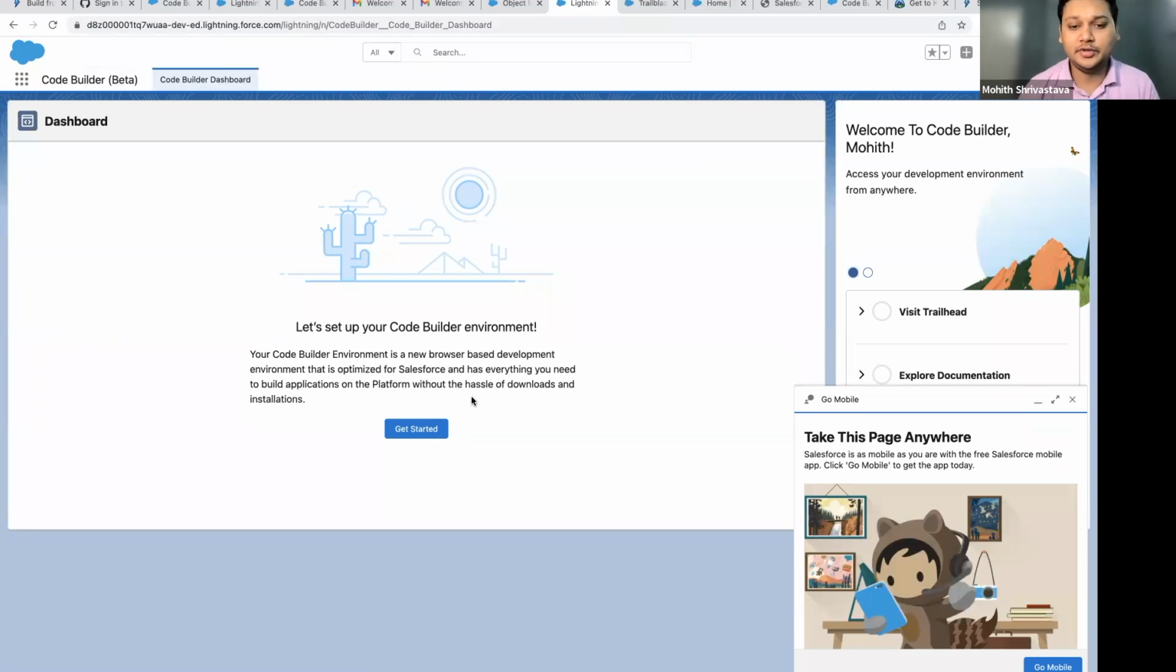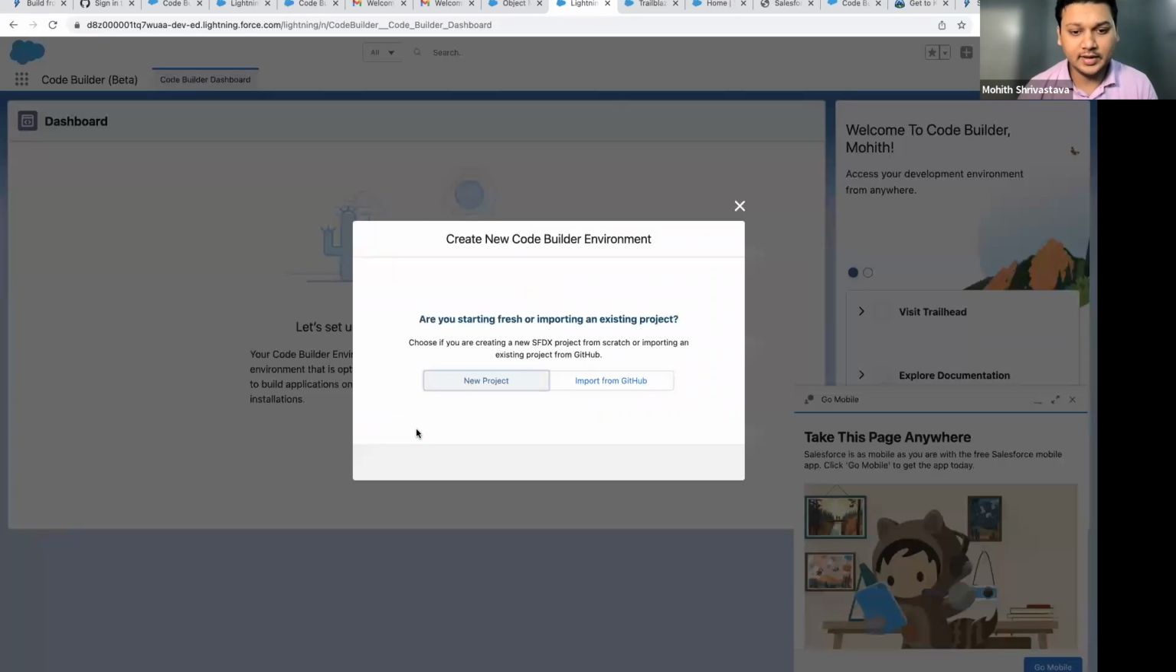Once you provide permissions, you should see that. The next thing is we say get started, right? It'll ask you whether you want to import your project from GitHub, or you want to start a new project, okay? It will ask you, what do you want to do?